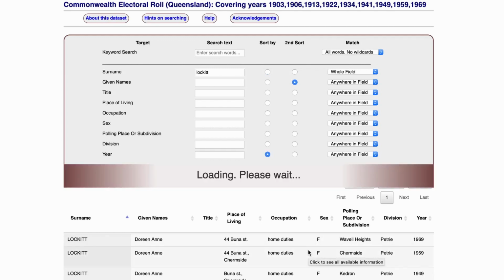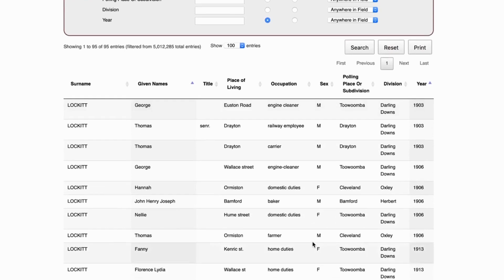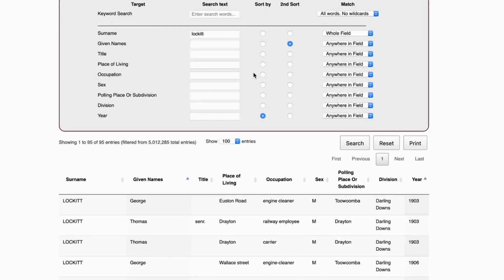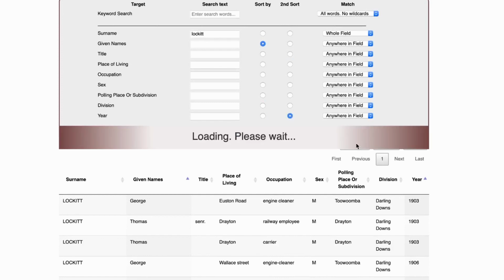This will allow us to see the movement of people over time, but unfortunately the individuals are scattered. By swapping the Sort By and second sort to given names and year respectively, the records for an individual are kept together, making it easier to track changes of location.